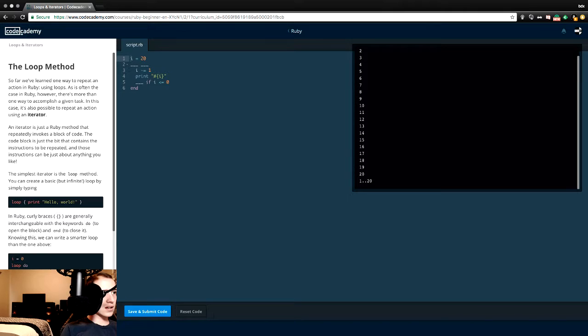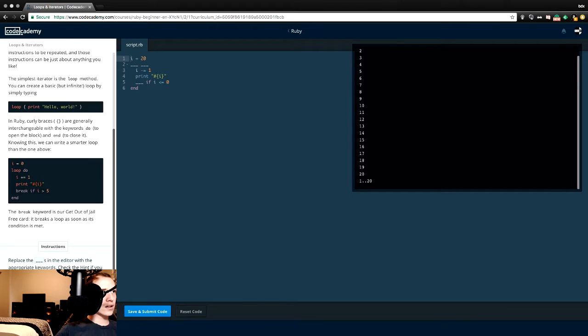You can create a basic but infinite loop by simply typing loop, print hello world. We will be greeting the world forever until the earth crashes into the sun, and it will still continue repeating. Bad, not good. In Ruby, curly braces are generally interchangeable with the keywords do to open a block and end to close it.